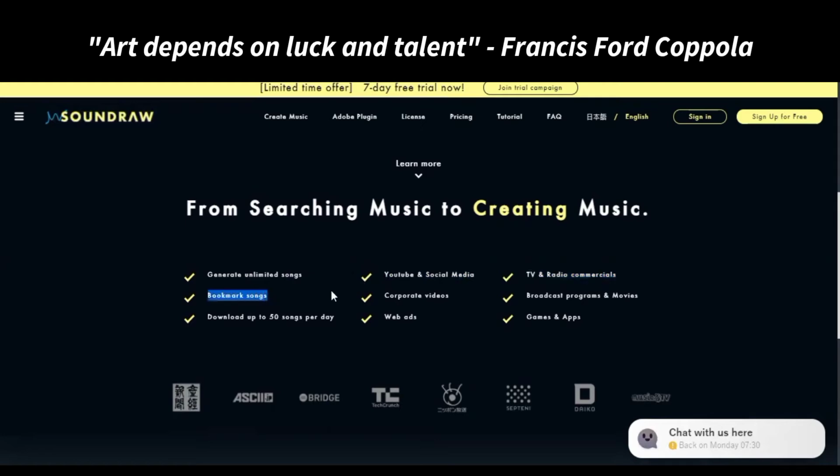You can bookmark your songs. You can use it on corporate videos. You can use it on broadcast programs and movies. You can download up to 50 songs per day. Can you understand it? It's so insane, right?